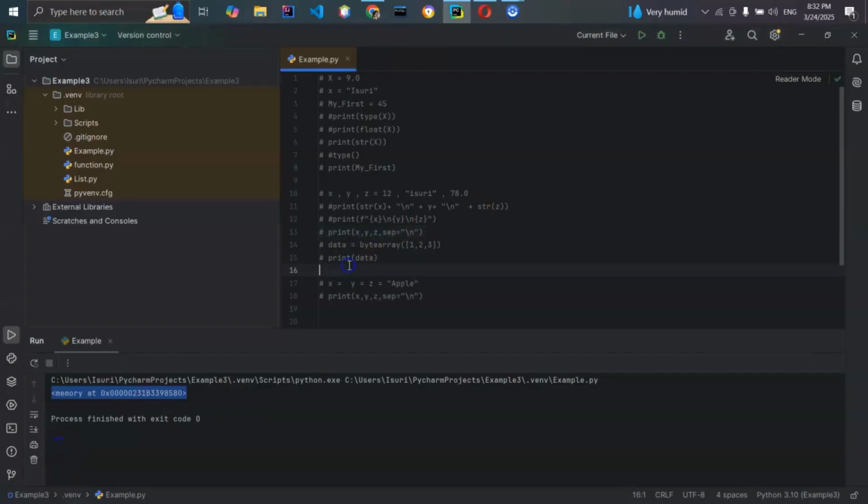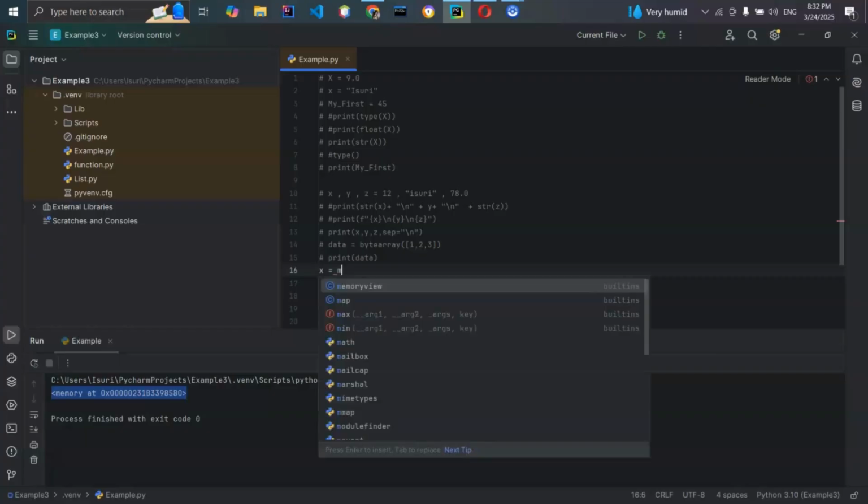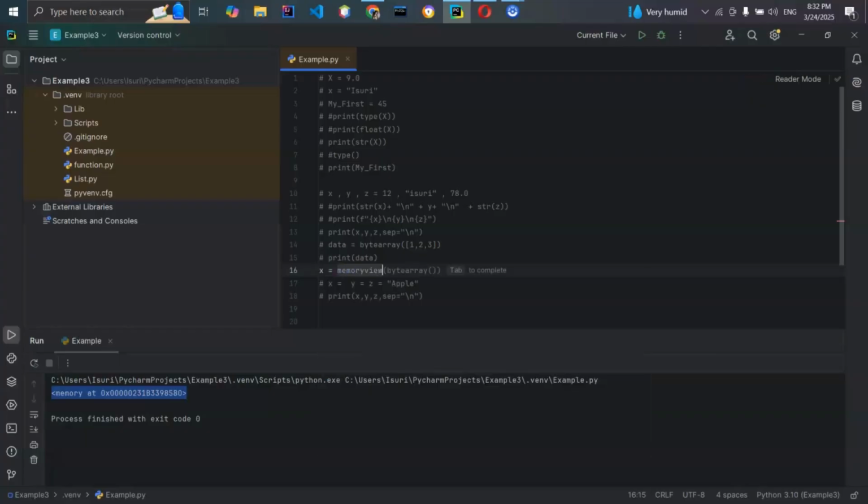Today I'm going to talk about memoryview in Python. How can we do this? You can create a variable like x and memoryview. memoryview is a function, but it's a data type in Python. Without using the bytearray or bytes keywords, you can't use the memoryview data type.